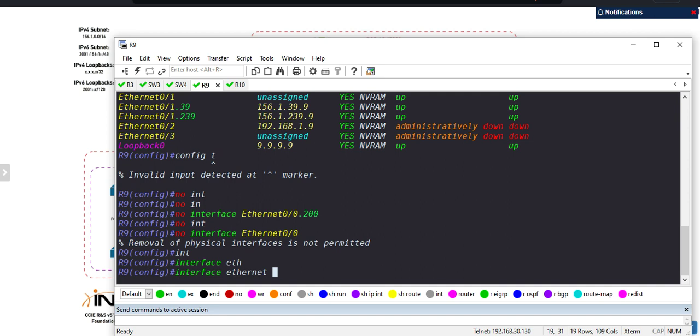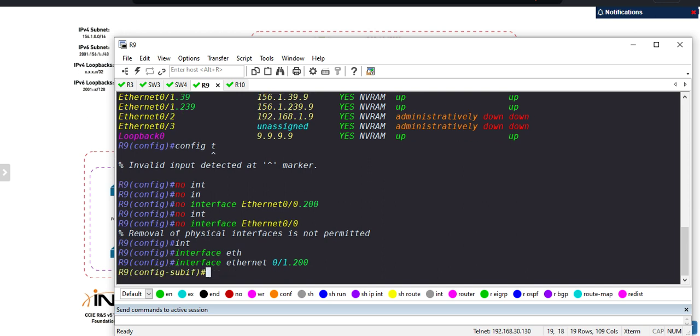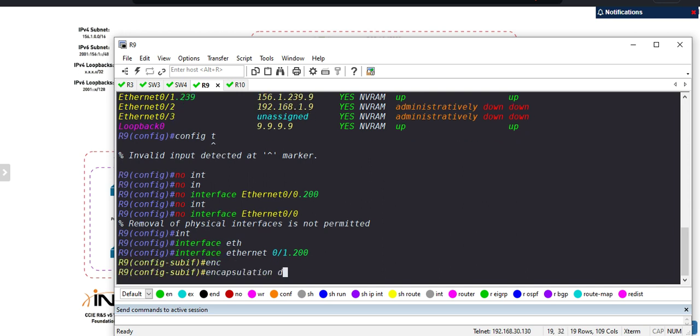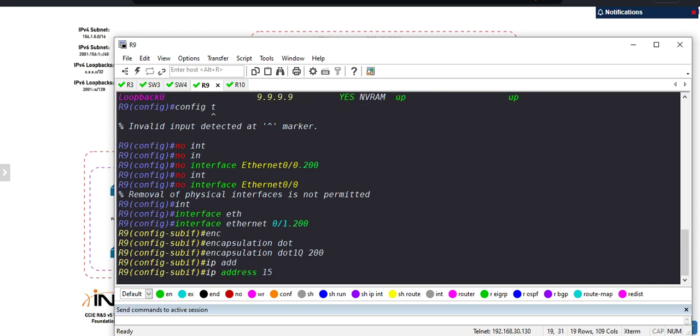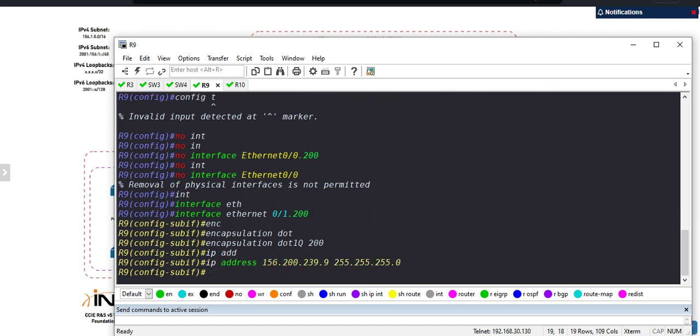Interface Ethernet 0/1, put a dot after it with the VLAN, and I have to create encapsulation dot1q VLAN 200 and specify the IP address 156.200.239.9 and no shut.